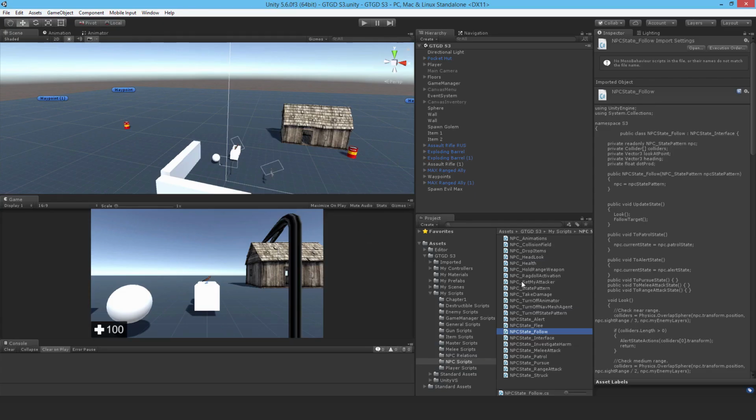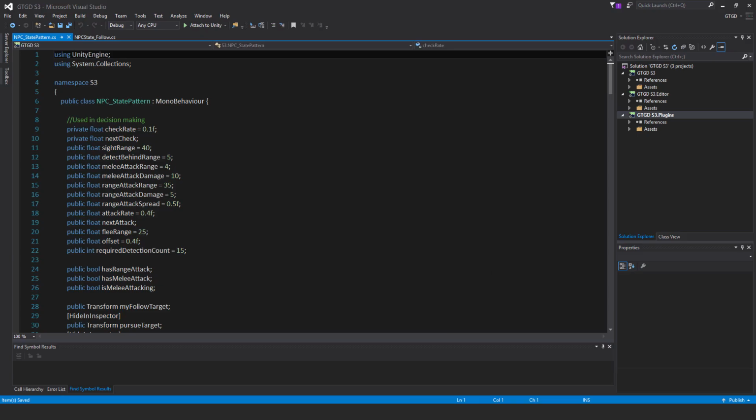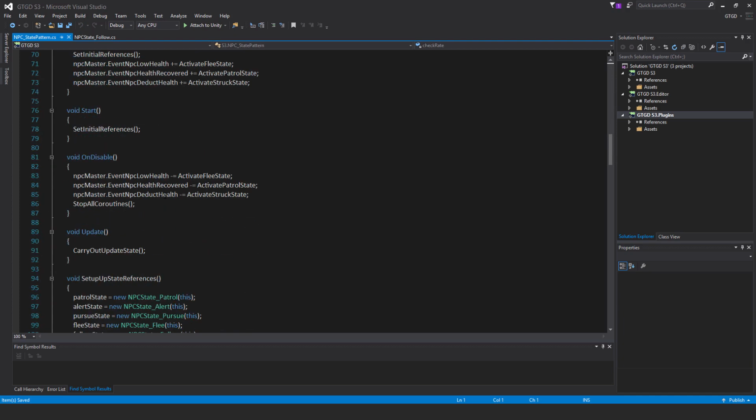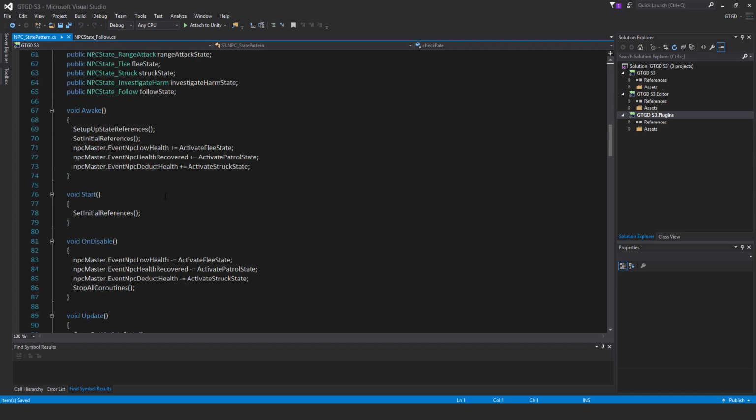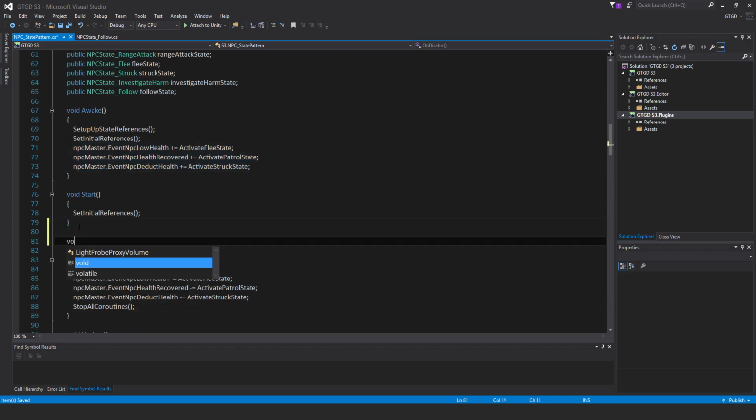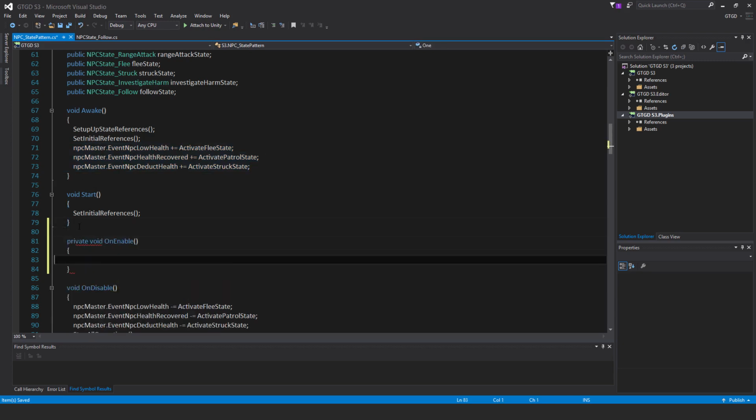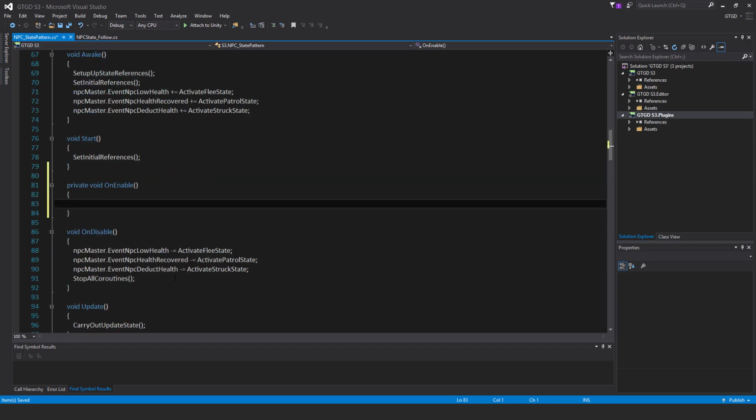All right, so then the next one is I want to go and edit the NPC state pattern script. And currently I'm doing all this stuff in Awake, all of these subscriptions to events. So this has to change now. Now I must use OnEnable, because when I throw the NPC inside of the cabin, they're disabled. So OnDisable is called, and so all of these subscriptions are deactivated.